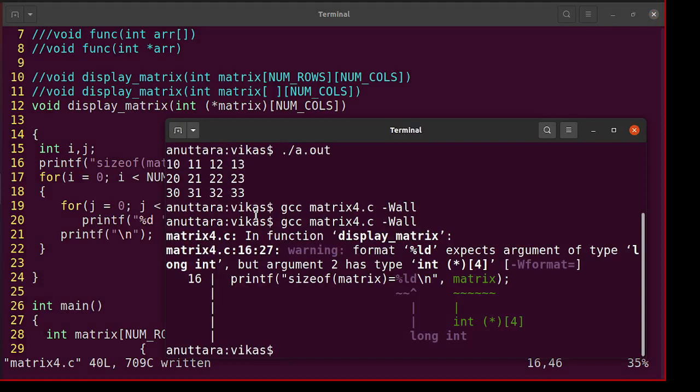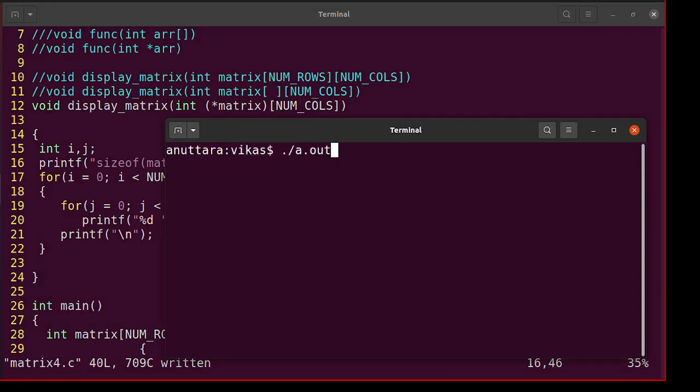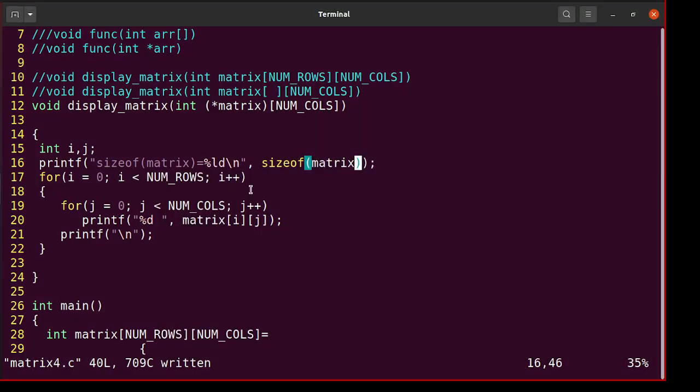Okay, so it is 8. Now I will do one more thing. One thing we agree on is that when we pass a matrix to a function, it degenerates to a pointer, but a pointer to what? It's a pointer to one row, kind of. One row is a 1D array of column integers, so it's a pointer to one row.